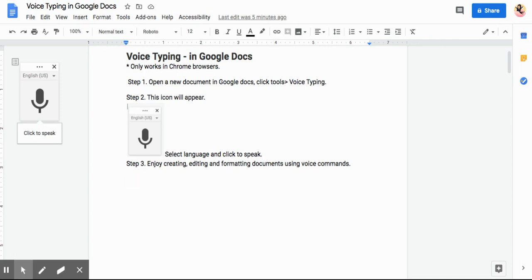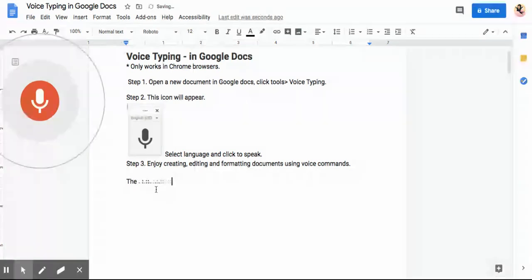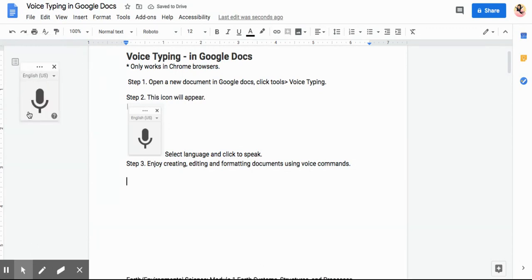So let me show you simple examples, simple commands that I can do with voice typing. For example, my topic that I want to type is in rock cycle. Why do we study rocks? Okay, and I want to type that. I have to click the microphone, delete. So I just deleted it. Why do we study rocks?